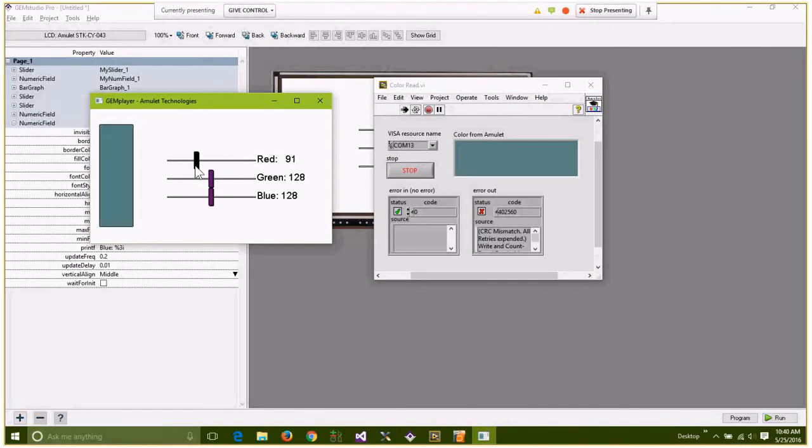So LabVIEW is showing color variable 0, just like our simulation is, using what we call our CRC communications protocol. This is a driver that's available in the LabVIEW tools network. If you have LabVIEW, you can just download it, it's a free plugin right from ni.com. And it implements the LabVIEW as master, Amulet as slave version of the protocol.